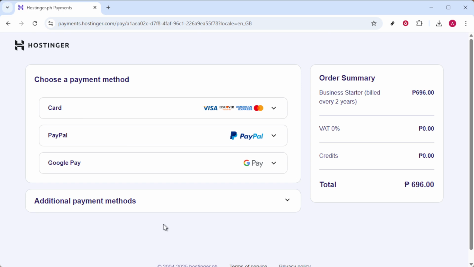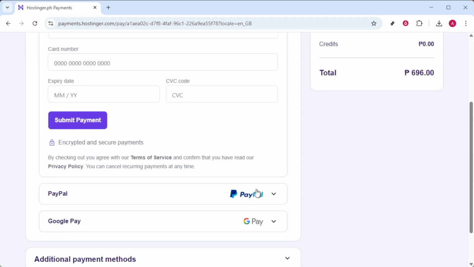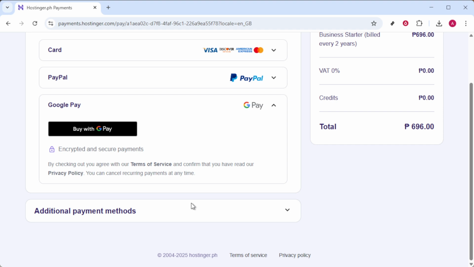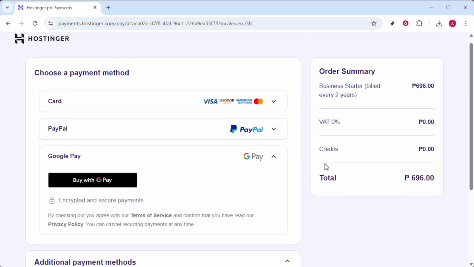Finally, you'll need to choose a payment method. You'll see a range of options, which might include credit cards, PayPal, or other online payment methods. Click on your preferred payment option, fill in the necessary details, and finalize your purchase. And that's it. You've successfully upgraded your email plan on Hostinger.